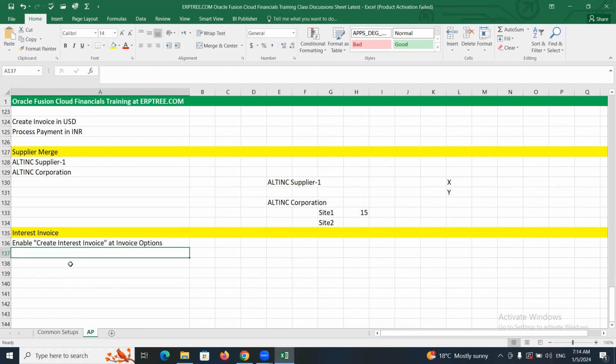And you will have multiple suppliers. All suppliers may not charge in case of late payments. Which suppliers are charging interest? That we have to specify. So we set create interest invoice for the supplier, or say at supplier site, and create the interest rates.